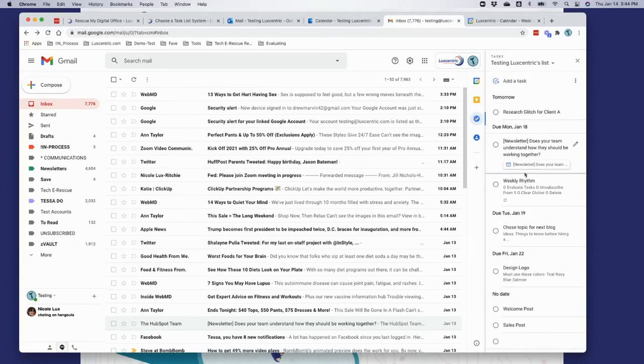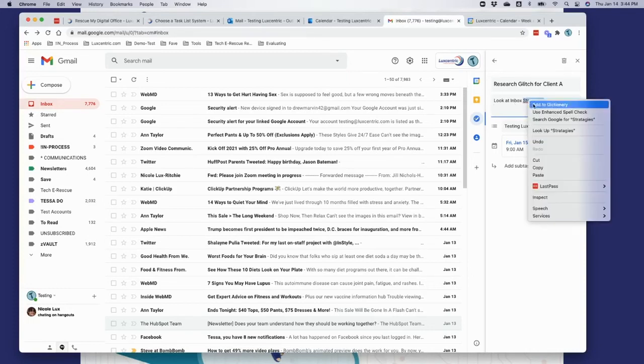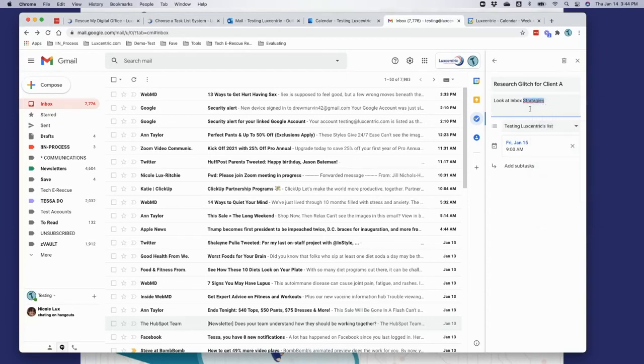Here's the list of the tasks that we have in Google. Now, the difference with Google and Outlook is that from this particular view here, you can hit the little pencil and you'll see all of your details. Look at inbox, strategies, and tell them about, and of course I don't spell strategies right because that's just not how I do it.